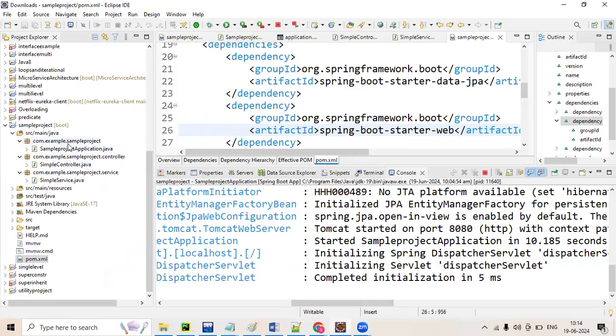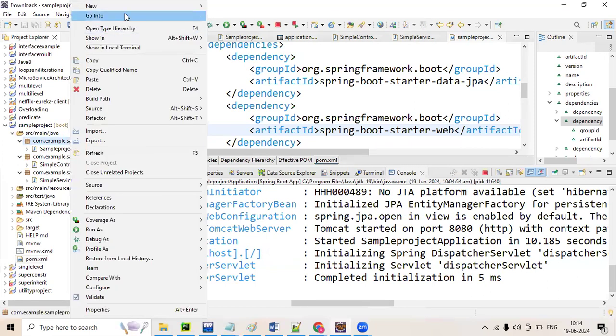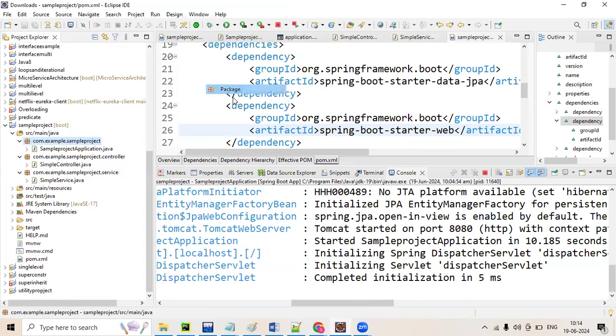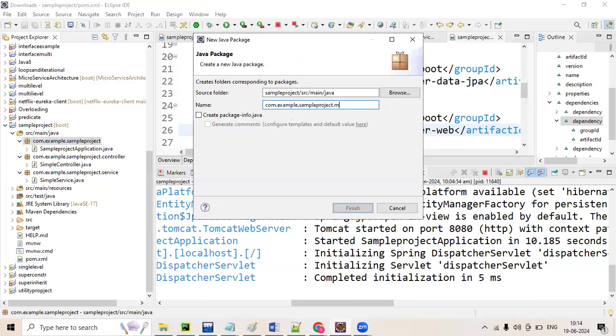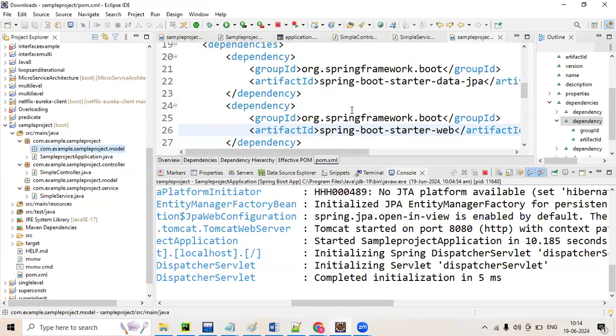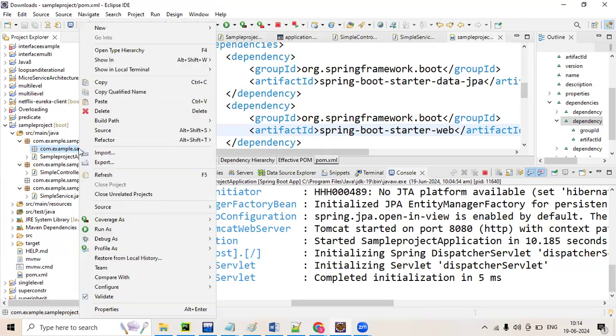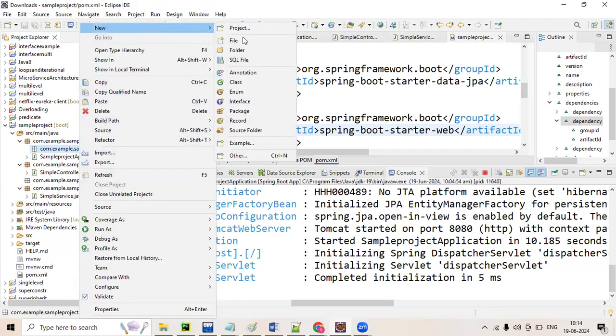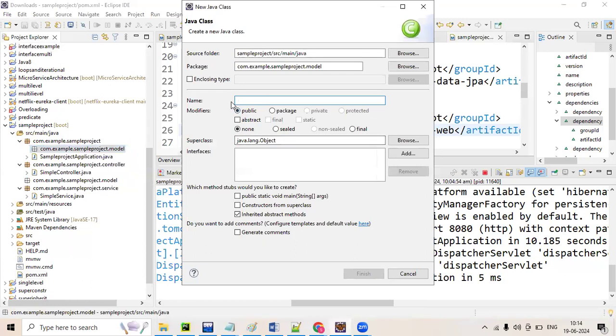Now, I told you, create the package structure in whatever way you like. Just right click, new package, and add dot model. In that, write whatever table name you want and give that same name to the class, with the @Entity annotation. Guys, is that fine? Customer, okay?